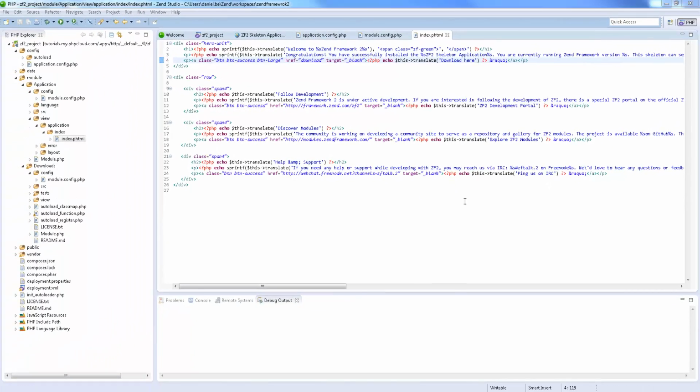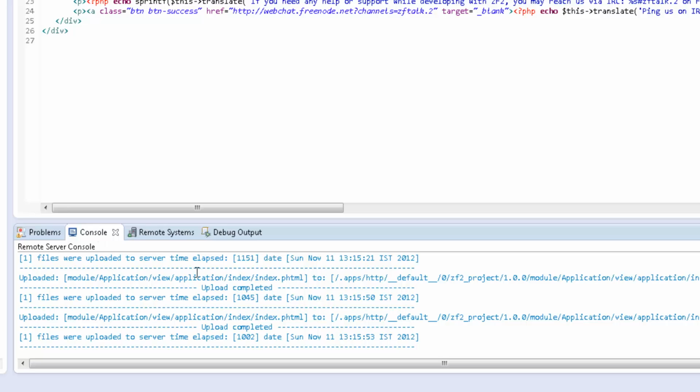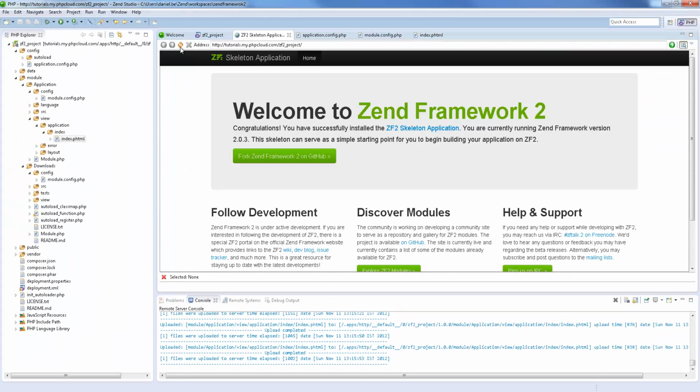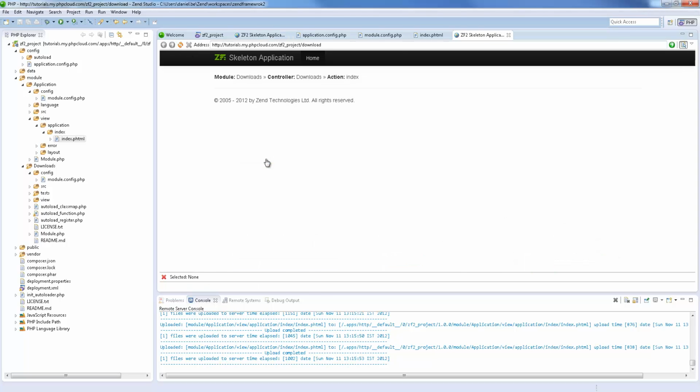As I mentioned before, all saved changes are automatically uploaded to the cloud. Let's see how this looks in the browser. I'm going to click the refresh icon here at the top of the editor and then test the downloads module. Okay, great, but we still need to do some work here.